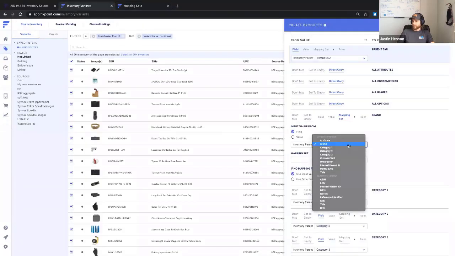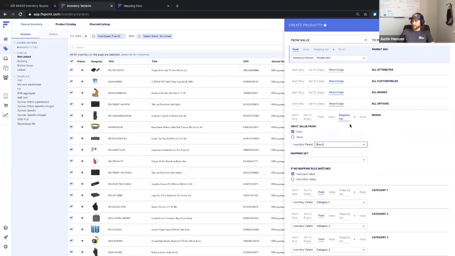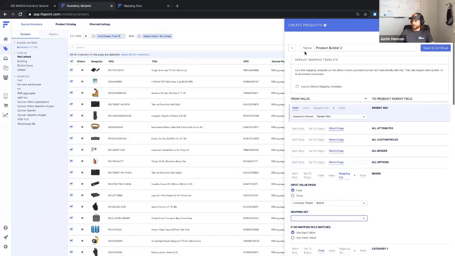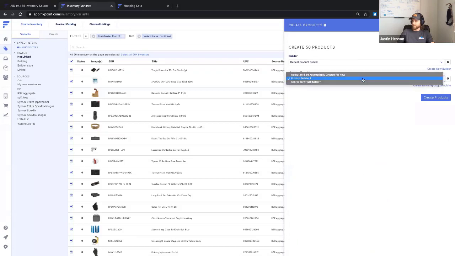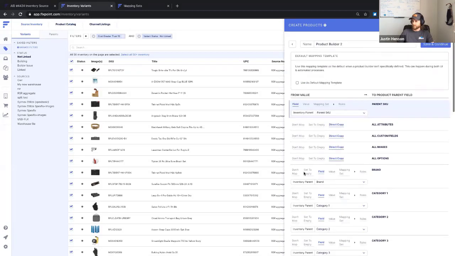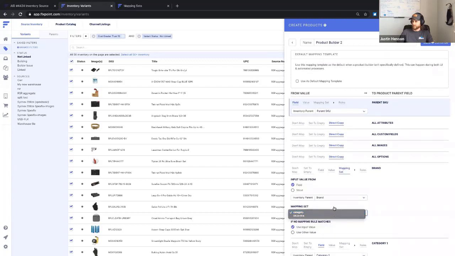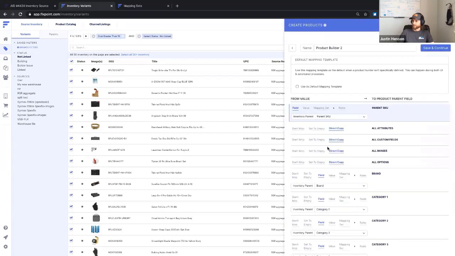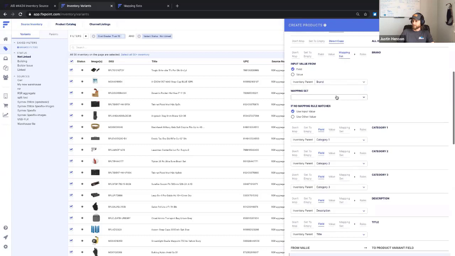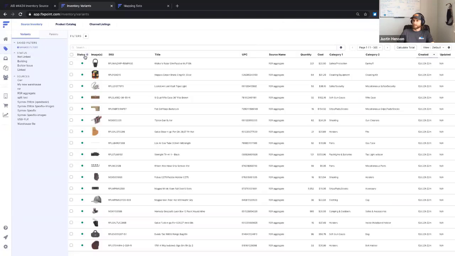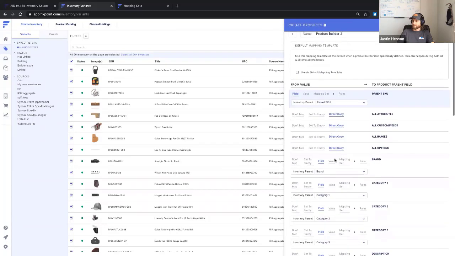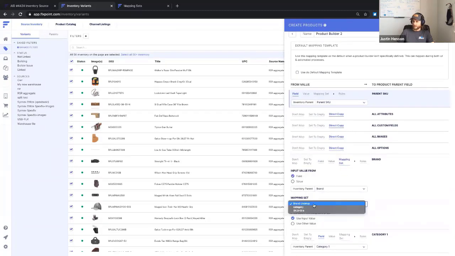And if you go back to the mapping template here, I might have to refresh this since I just added that. Close this and reopen the builder. All right, there's the mapping set.